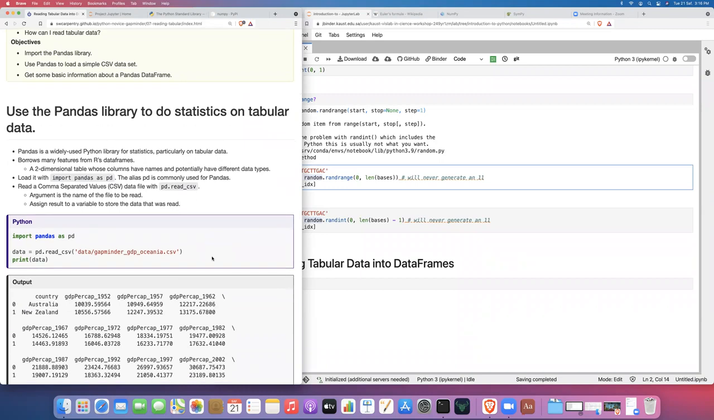So again, we're going to use Pandas. That's a library for doing statistics on tabular data. Tabular data just means rows and columns. Typically, the columns represent features or variables in our data, and rows represent observations of our data. That's what I mean by tabular data. So it's two-dimensional data.